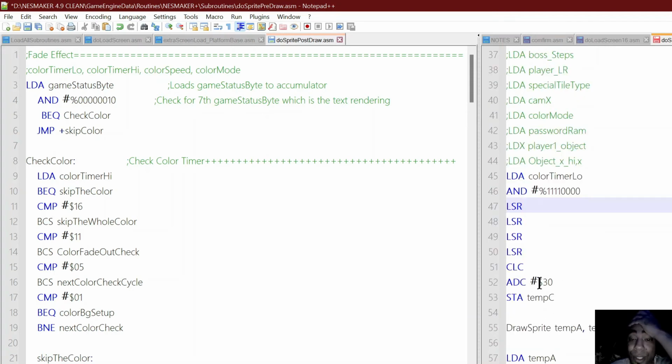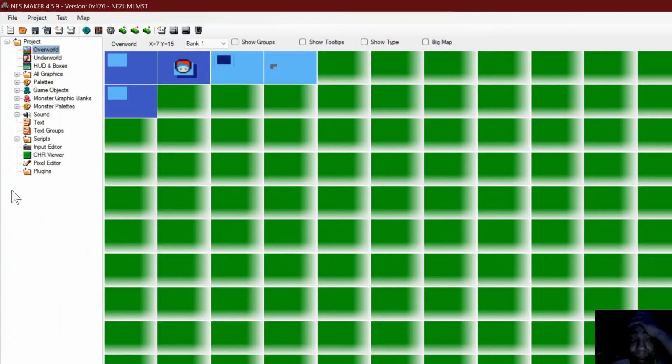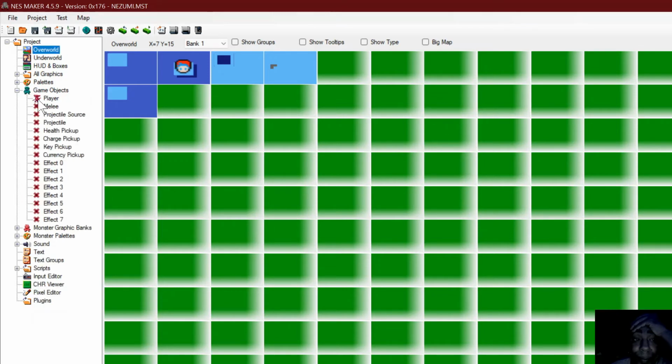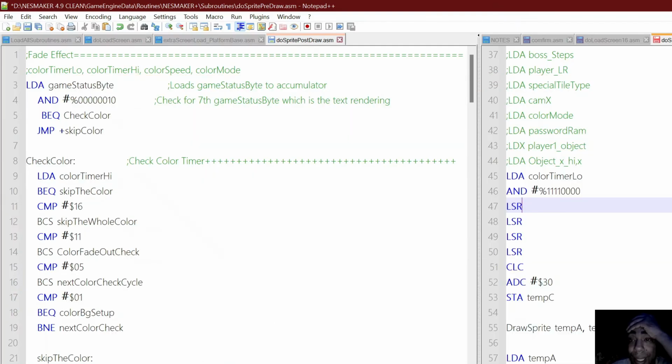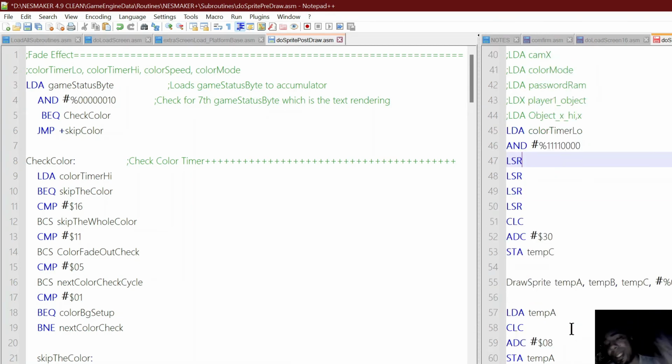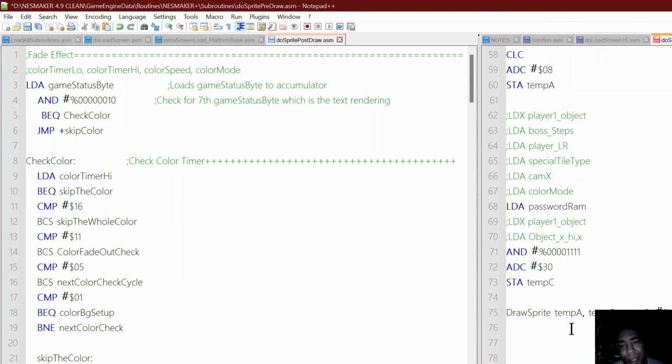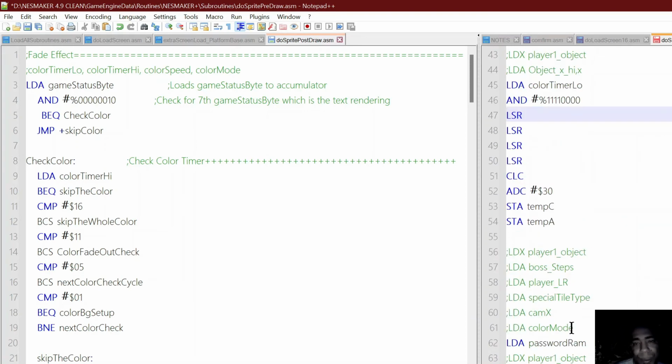Oh, and I got to make sure that my numbers are in the right place. So I hope I have them. Let's see. Let's go to player. I think, okay, so I did that in the last game, so it's in the right place. As you can see, well, I'm not going to get into it. Let's just enjoy the show.